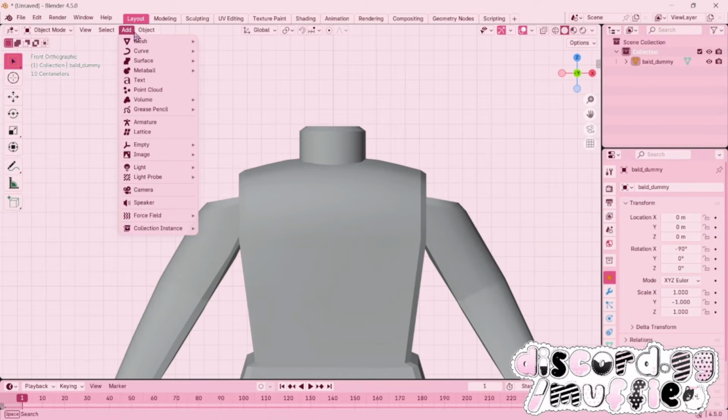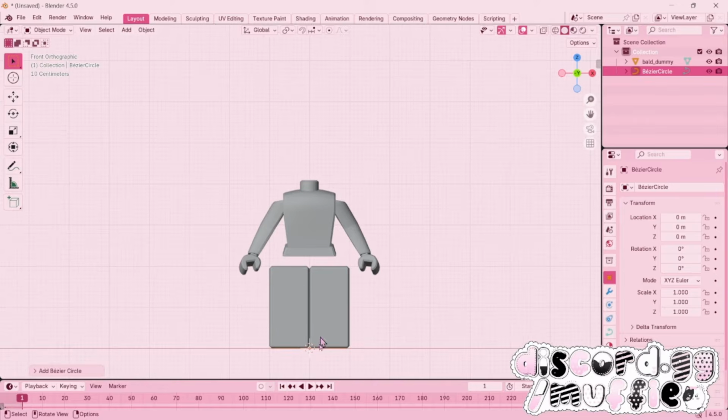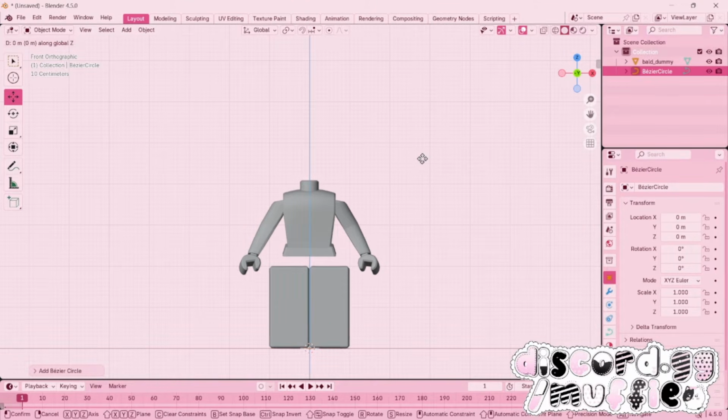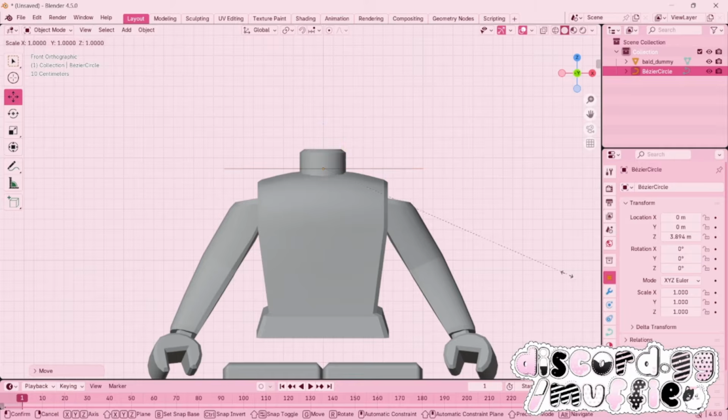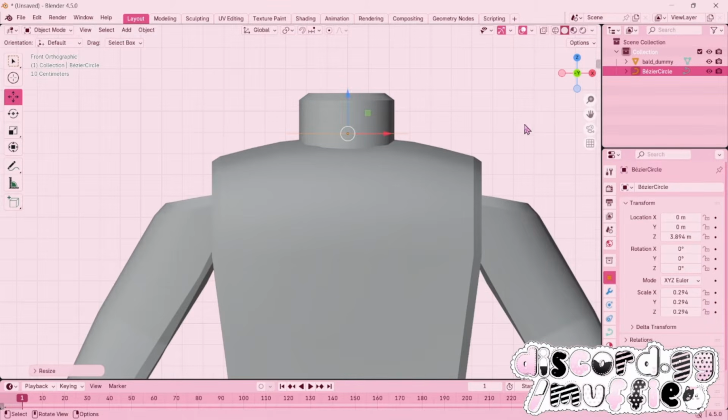But now I'm gonna go here to add, then do curve and then circle. And now you want to use the move tool, or you can do G and then Z and then drag it up. Whatever's easier for you. And now I'm going to click S and scale it in to fit around the neck, like that. Now I'm going to go into -X.